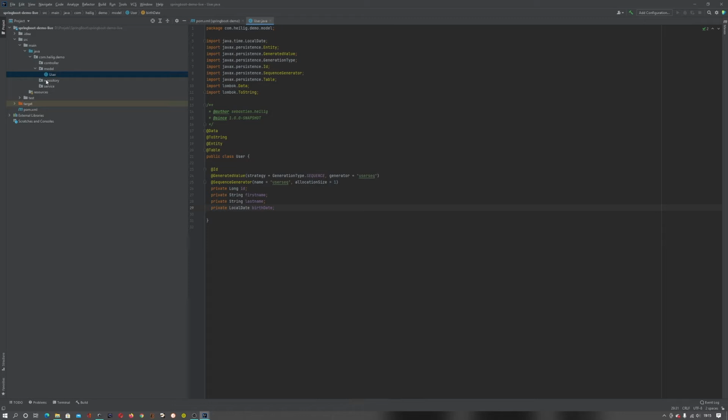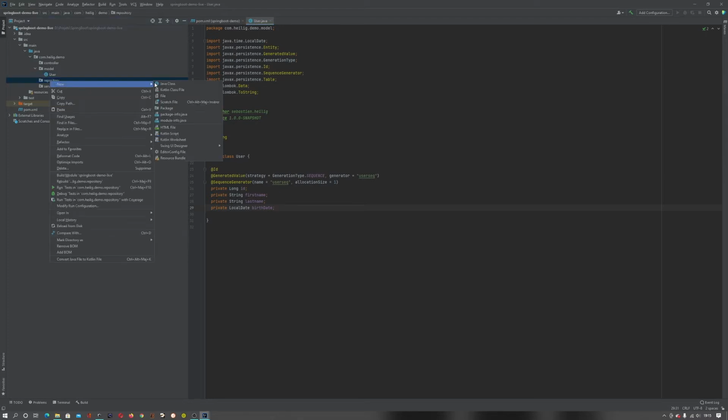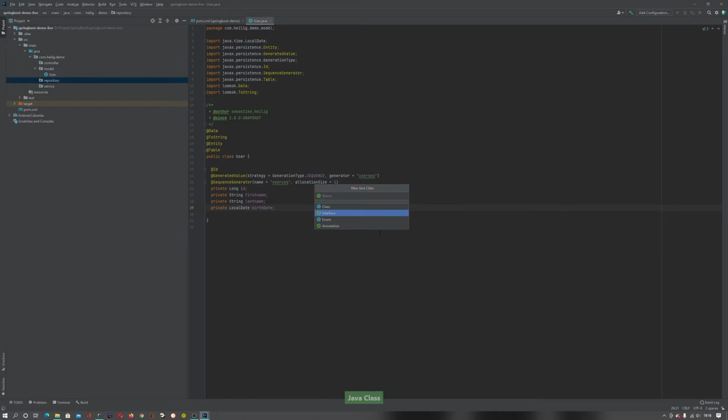It's nice, but we want to expose the user via a REST service. We will need a repository in order to retrieve the user or do some operations like save, persist the user, delete the user, etc. So we will create a user repository, which will be an interface, UserRepository.